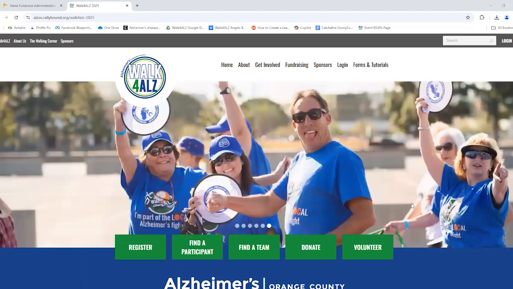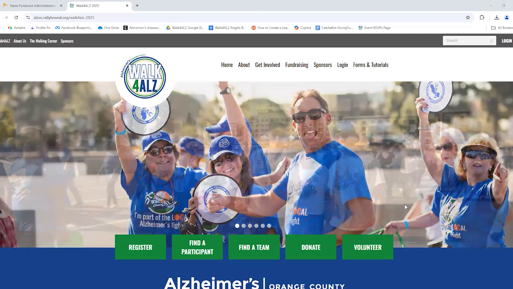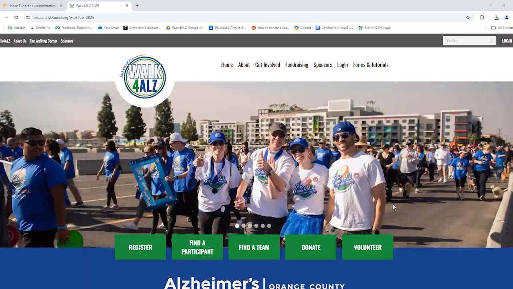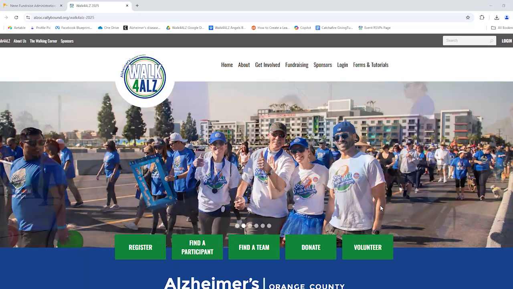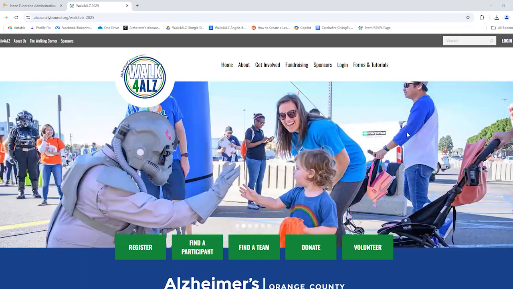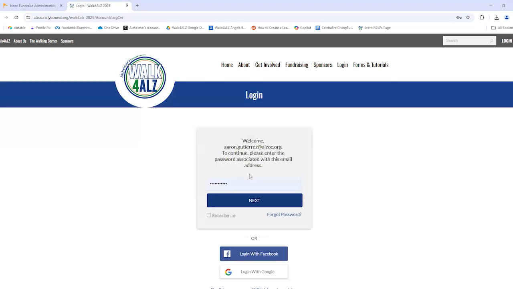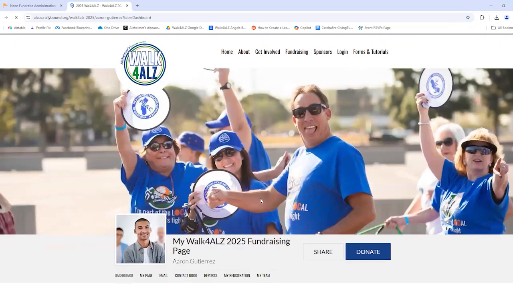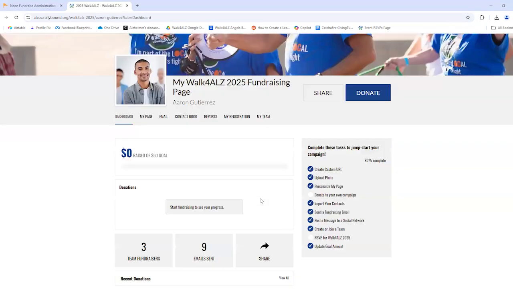Today we're going to be reviewing how to send emails to your friends, your family, neighbors, anybody that you'd like to recruit to your team or invite to support you in your fundraising efforts. So let's go ahead and begin by logging in. Once you've logged in, automatically you'll be directed to your fundraising page.